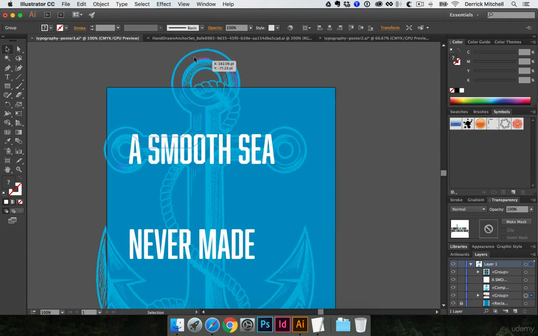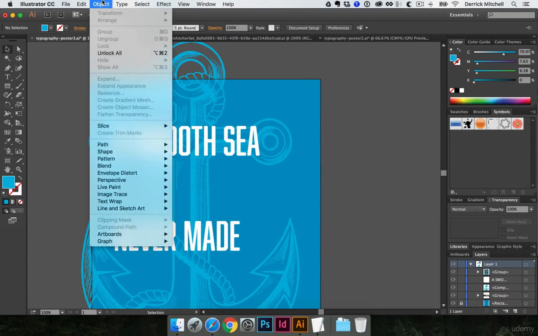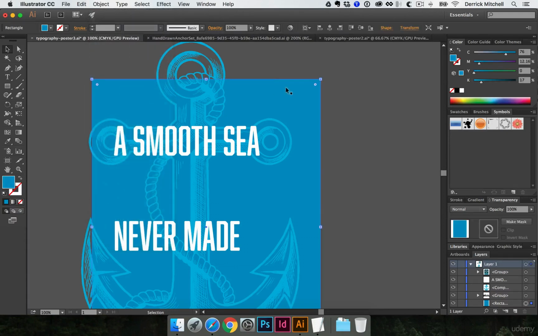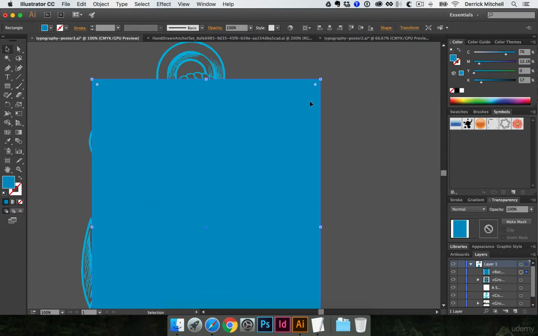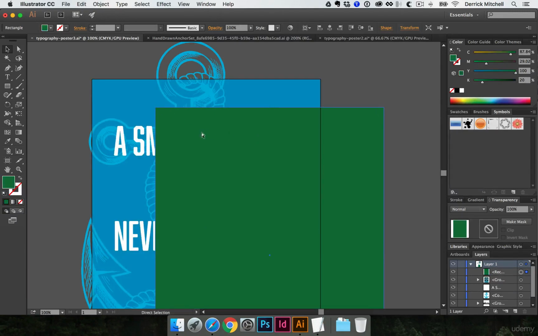So in this case, let's say you wanted to see what that would look like. I can actually apply a mask to this. So this was locked, remember. I'm going to come over to Object, Unlock All, Command Option 2. So now I can select it. I'm going to hit Command C to copy it. Click once to the side, Command F to paste it in front. And I have two objects now. I'm just going to change color so you can see that. I just pasted it right in front, Command F.